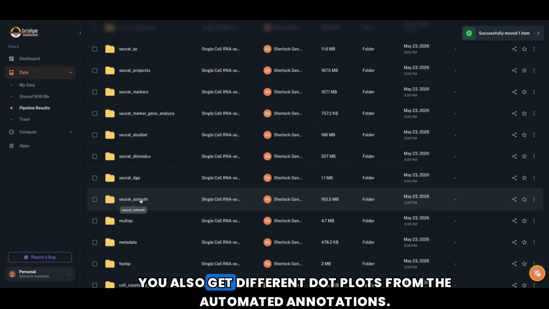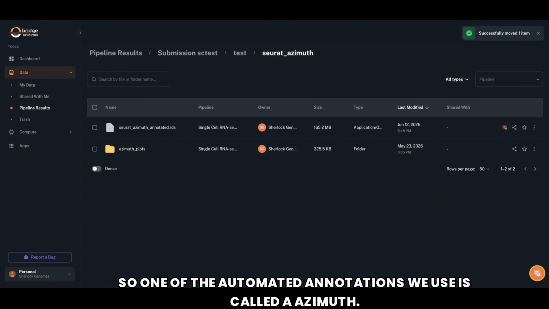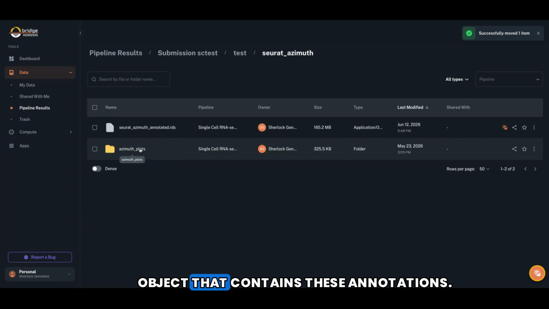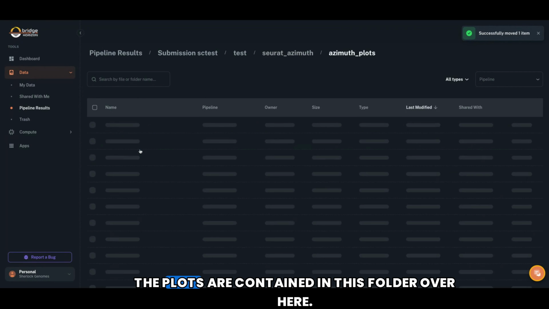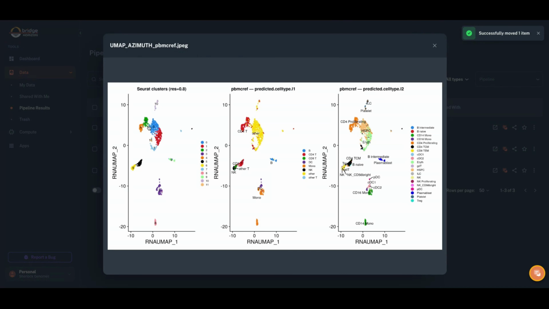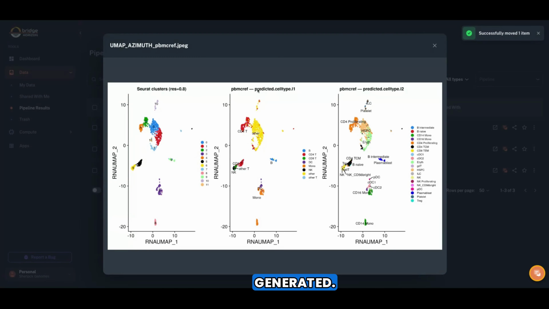You also get different dot plots from the automated annotations. One of the automated annotations we use is called Azimuth. Going into that folder, as you can see, it generates an RDS object, which is a Seurat object that contains these annotations. The plots are contained in this folder over here. You can simply open this plot, which will allow you to visualize the UMAPs that are generated.